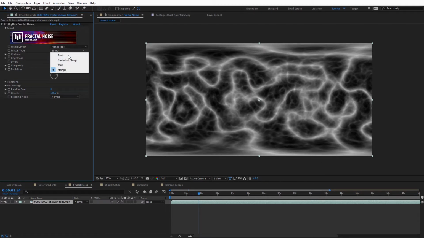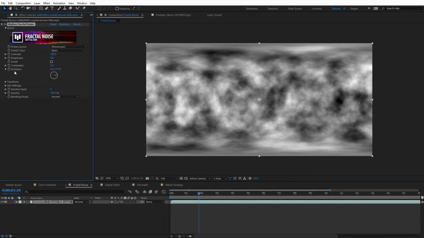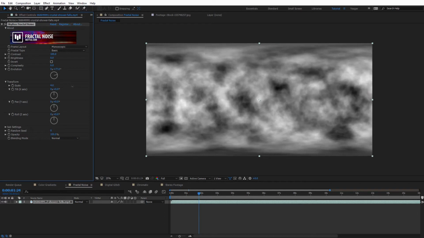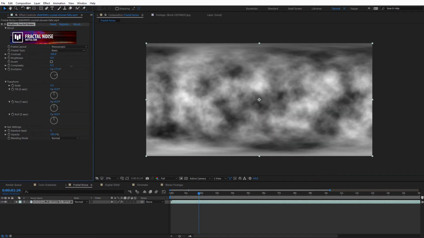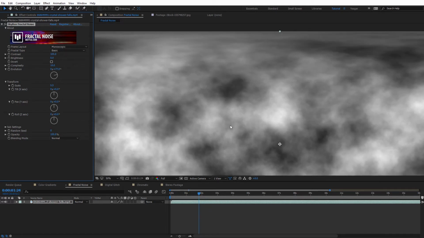I'm just going to come back up to fractal type, set it on basic. I'm going to open up the transform settings here, and I'm going to increase the scaling on the fractals to about 5 or so, 5.5. I'm going to increase the complexity up here to about 10. We get a lot more fine details in the fractals.